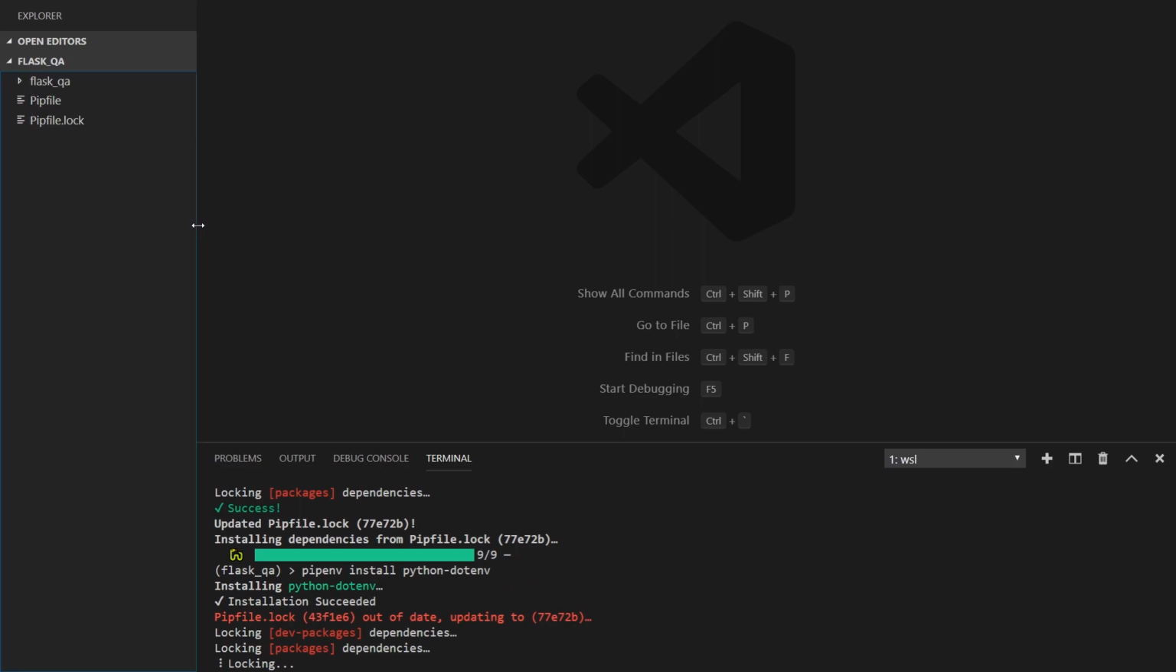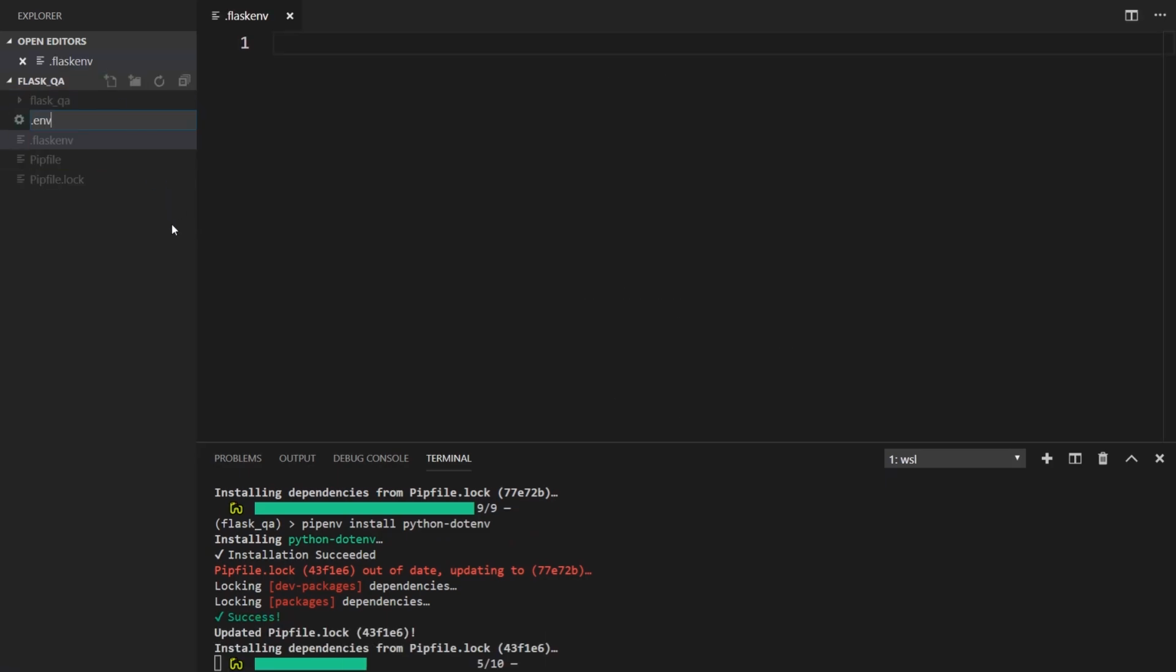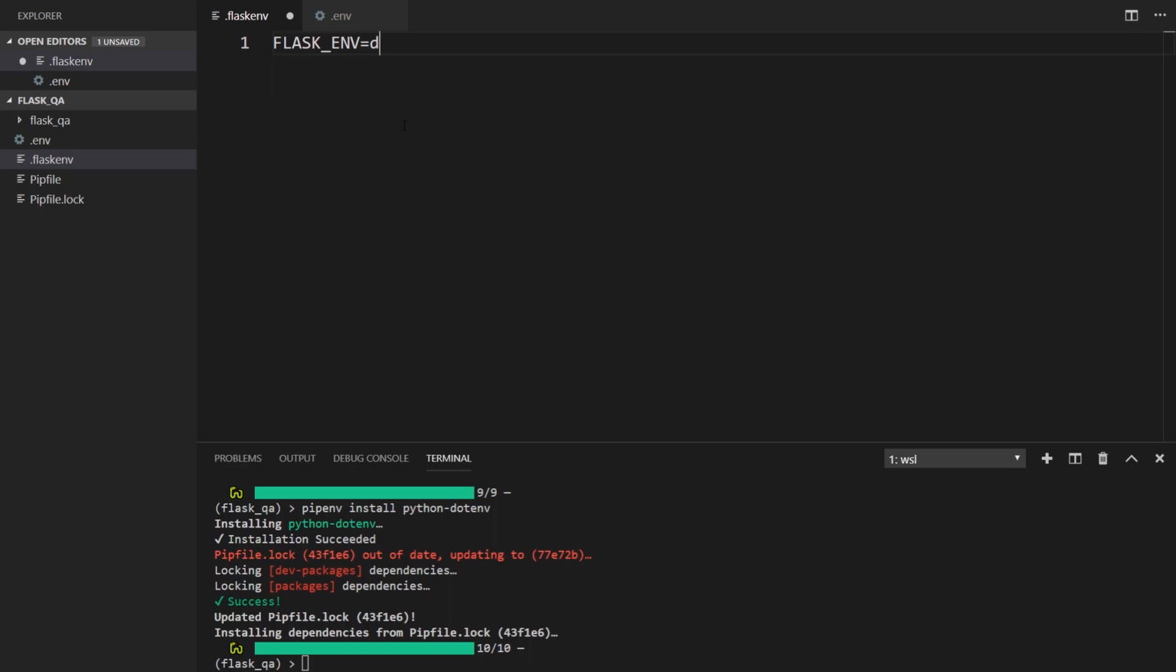So in my main folder, I'll create the Flask environment file, and I'll create the regular environment file. In the Flask environment file, I can set the Flask environment. So FLASK_ENV equals development, so debug mode will be on. And then I'll set the Flask app to be flask-qna, so it knows to look inside of this folder to run the app.